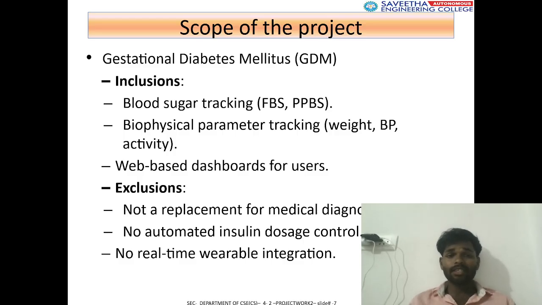The data included here is, as a biochemical parameter, FBS and PPBS blood sugar tracking. And as biophysical parameters, the pregnant woman's weight, BP, activities, diet, exercise, and food activities are all monitored and entered into the website, and they can view it as a dashboard, and the clinicians can generate the report from it.